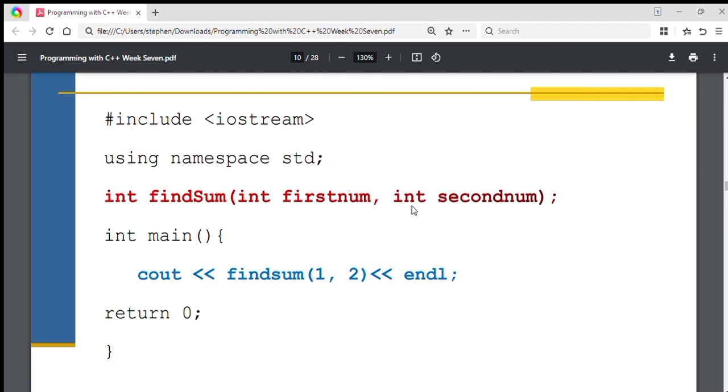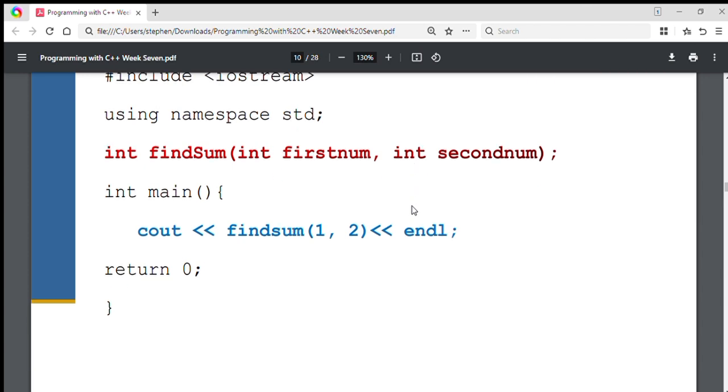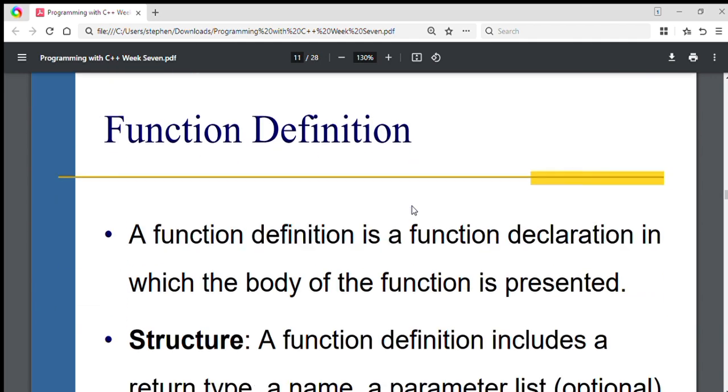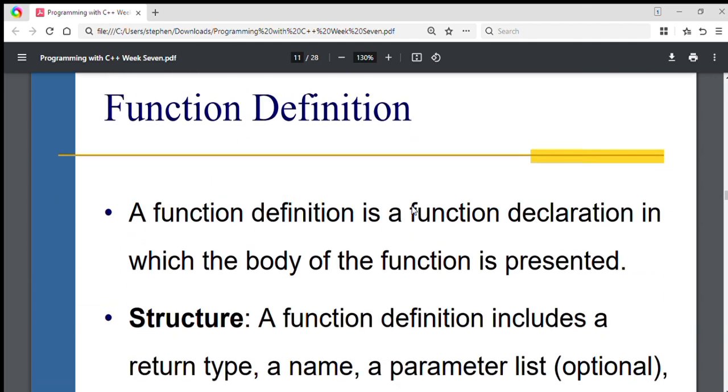But one thing you should note here is findSum. Notice how we declared findSum before using it in main, even though we haven't written what it actually does yet. You should notice the findSum. So we are moving on to the function definition.